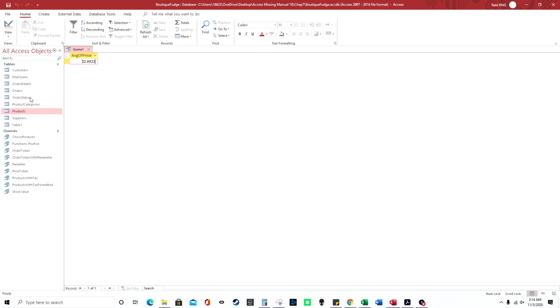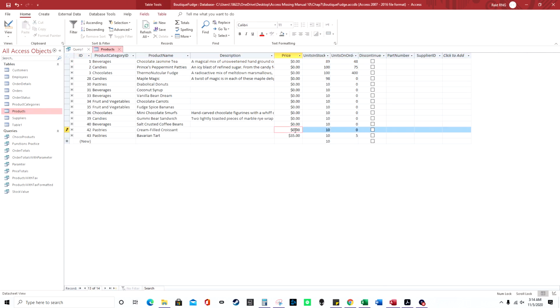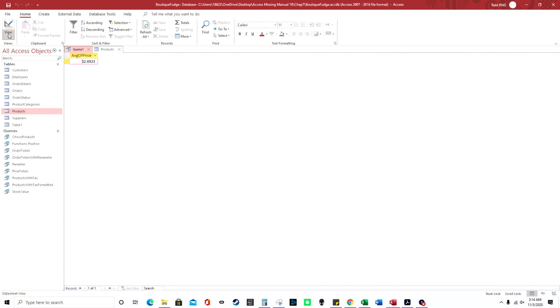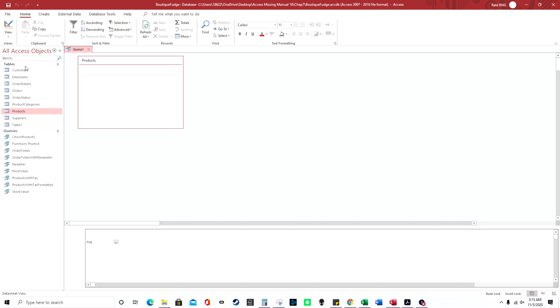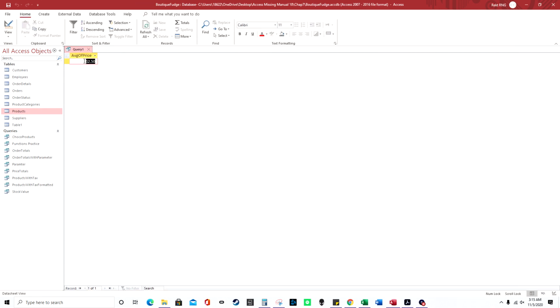So basically, if you don't close out this table and you go to design and run, it doesn't factor in that last change. So I'm going to close this out and then go to design view and run, and it actually factors in that last change. So you have to be careful when you're updating tables, because it doesn't change unless you close it out.